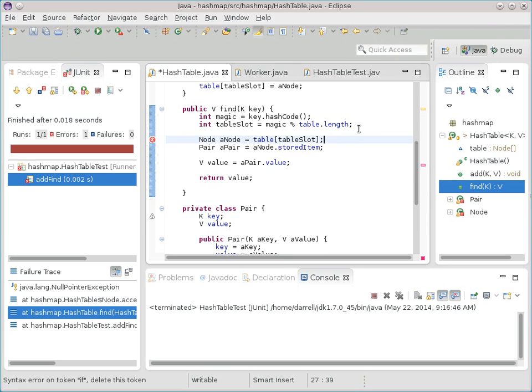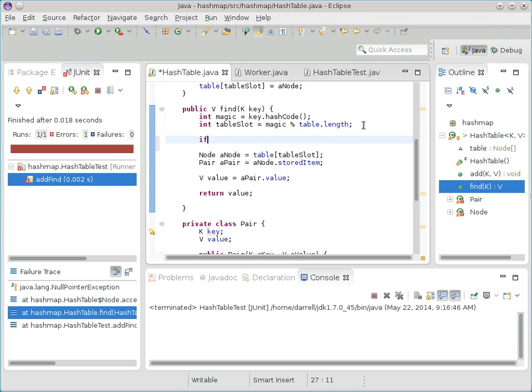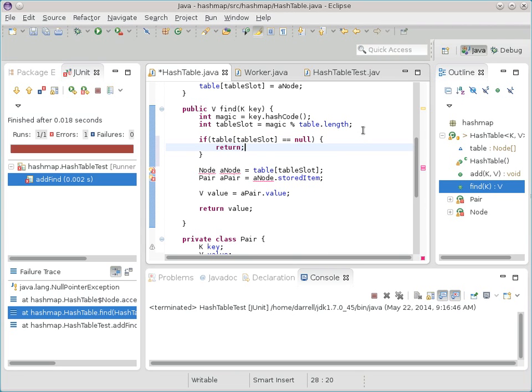we can actually do the check a little earlier. We'll do it here. If the table at that table position is null, that means there's not even a node there, right? There's nothing chained off the thing. So in that case, we can just return null to say that the thing wasn't found.